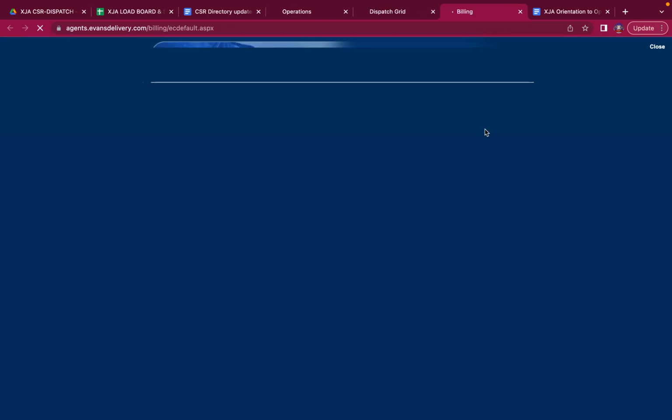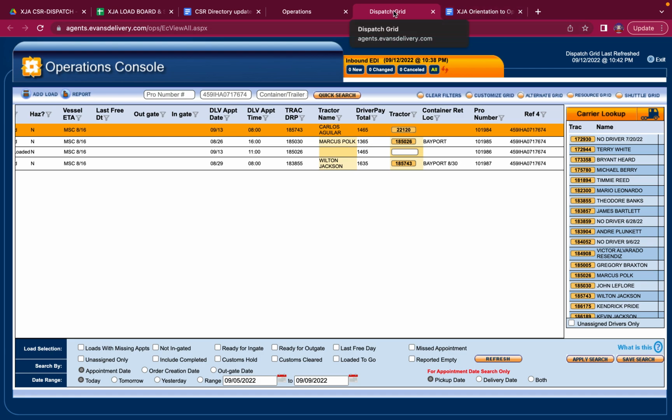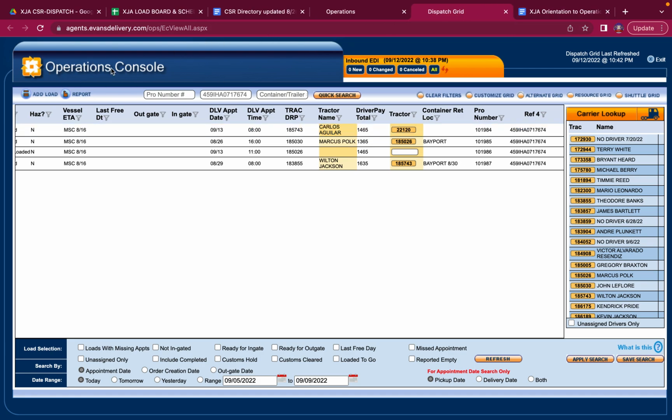Let's click inside of the pro real quick. Let's find reference 2 now. Notice you have reference 1, reference 2, reference 3, reference 4. That's the one we originally searched for. Let's X out of billing, go back to the dispatch grid, aka operations console, and let's search this other reference number. Voila. Here it is again, pulled up all 4 orders.